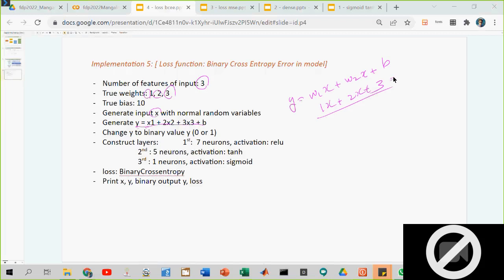This is a real value y. First, this real value should be changed to the range 0 to 1. There are 3 layers here. The first layer has 7 neurons with activation value.